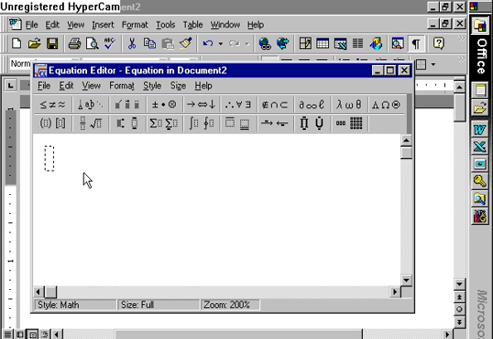Any character from the keyboard can be entered into the equation window, such as x equals y plus t. Parentheses and brackets can also be typed from the keyboard, but keep in mind that keyboard parentheses and brackets are of fixed size. They will not grow in the equation, as you sometimes need parentheses and brackets to grow. We will see other ways of entering these types of parentheses and brackets.